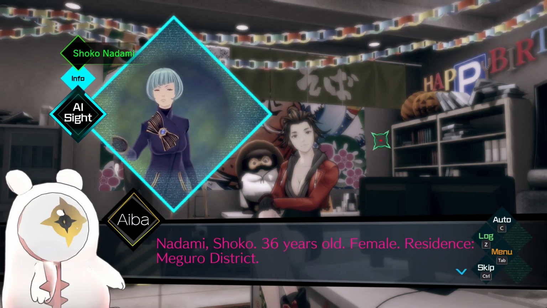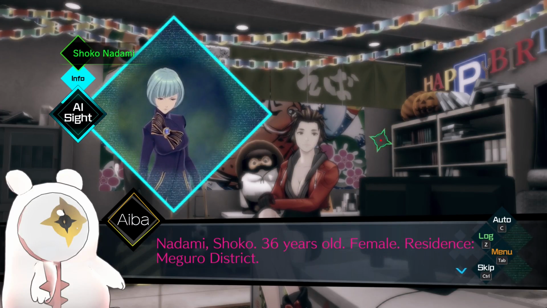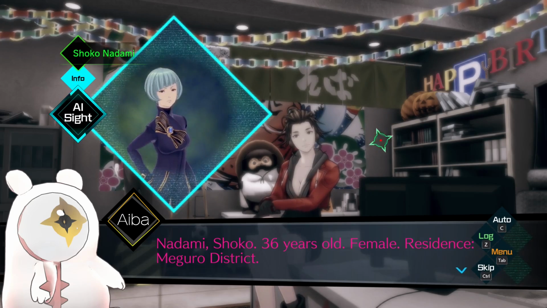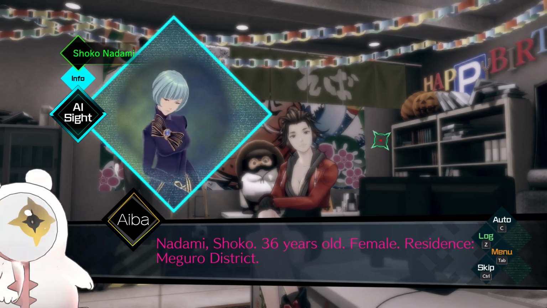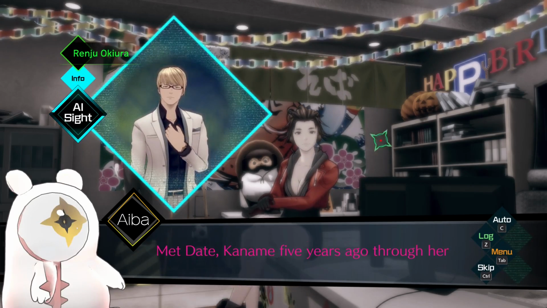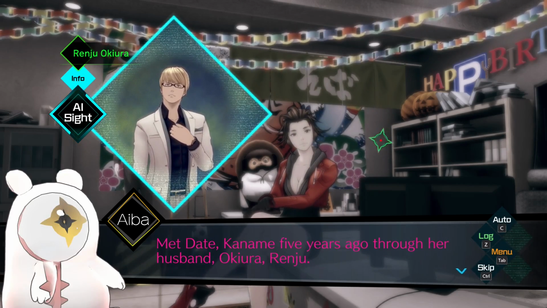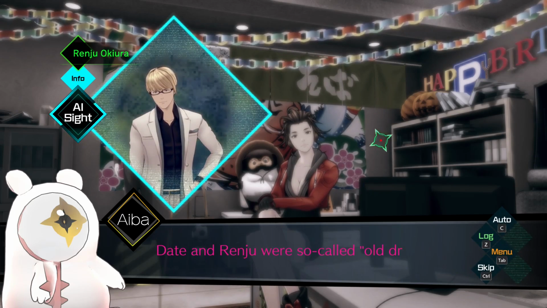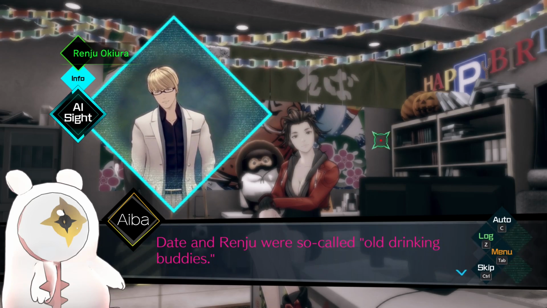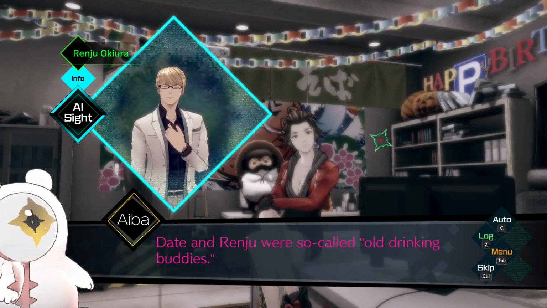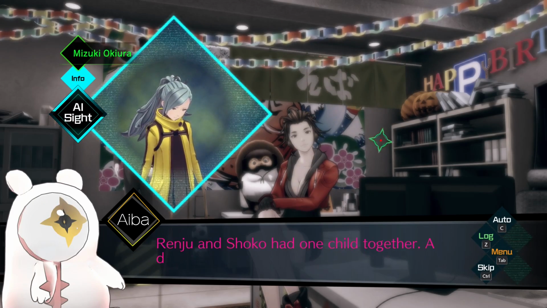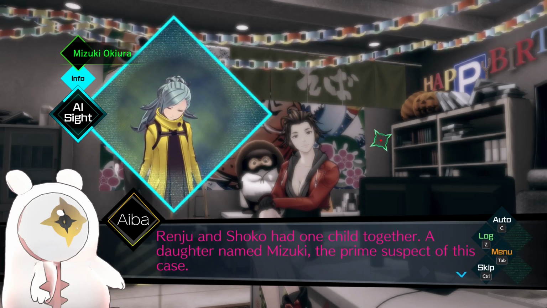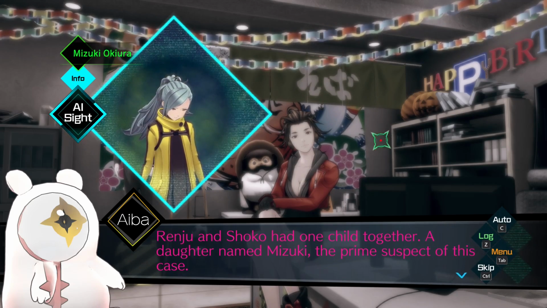Nadami Shoko, 36 years old. Female. Residence, Meguro District. She looks less like a bitch when she's dead. Met Date Kaname 5 years ago through her husband, Okiura Renju. Date and Renju were so-called old drinking buddies. Renju and Shoko had one child together, a daughter named Mizuki, the prime suspect of this case.